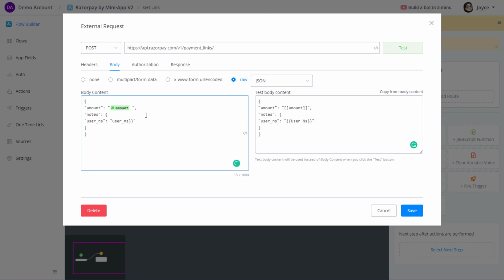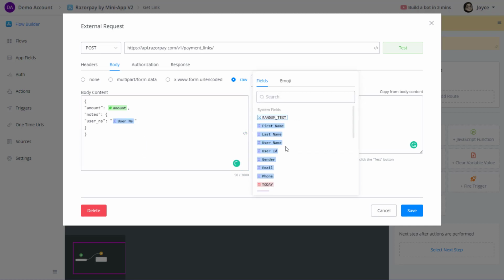I need to put the amount here, and actually I need to remove the quotes because in the documentation they only require a number without the quotes around it. Alright, user NS. Let me remove it. User NS. So you can still call, you still got a lot of available system view inside the mini app.